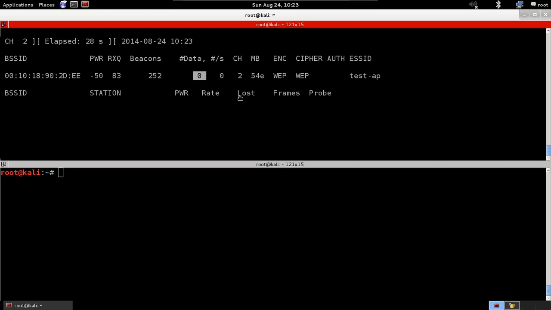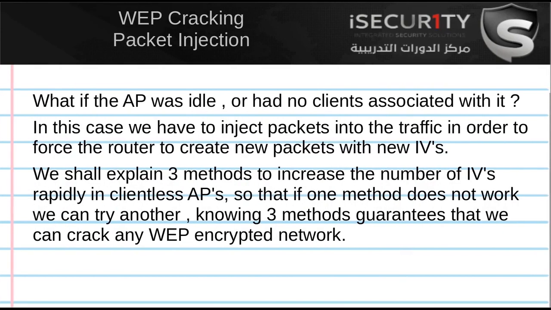So what we can do is inject packets into the traffic. When we inject packets into the traffic, we can force the AP to create new packets with new IVs in them. We capture that IV and we do that again. That's the basic idea of what we're going to do. We're going to explain 3 methods of doing this. We're going to explain them in detail in the next videos.